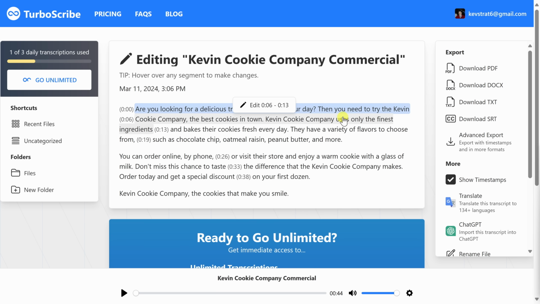Once you're all satisfied with how your transcript turned out, up in the top right-hand corner, you have a few different export options. You could download your transcript as a PDF. There's the option for a docx. This is helpful if you want to open your document in Microsoft Word and maybe continue making changes there. You could download as a TXT or a text file. And here, there's the option for an SRT file.